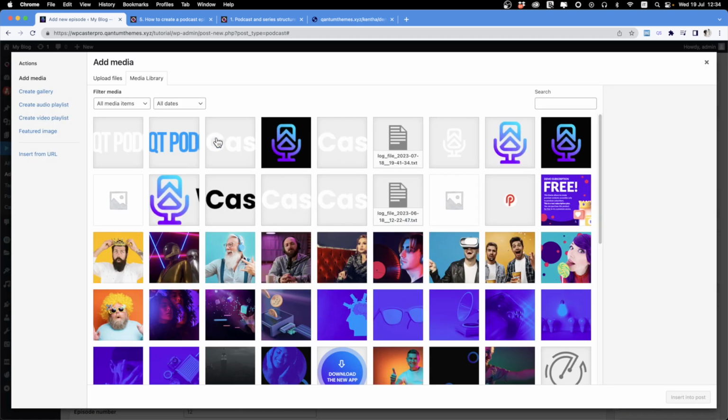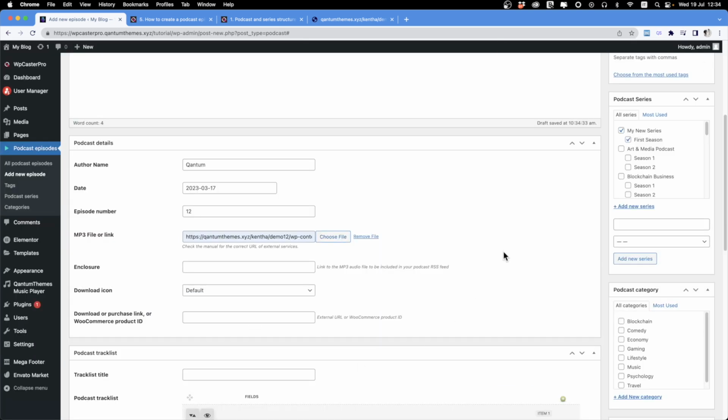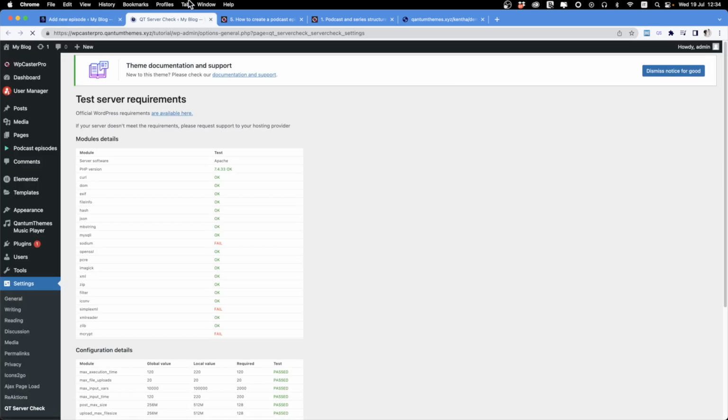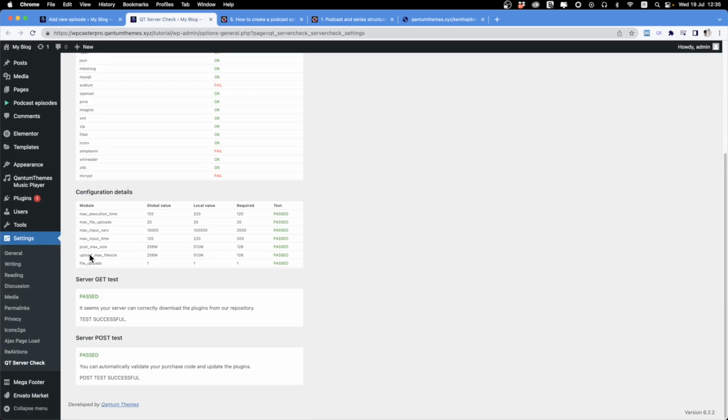Otherwise, you click Choose File and drag and drop a file here from your own computer. If you have any error while uploading a file, what you need to do is go to Settings, Server Check, and make sure that the post max size and upload max file size are higher than the size of the file that you are trying to upload.